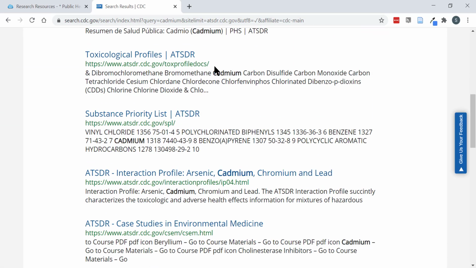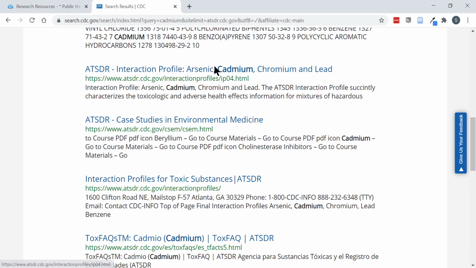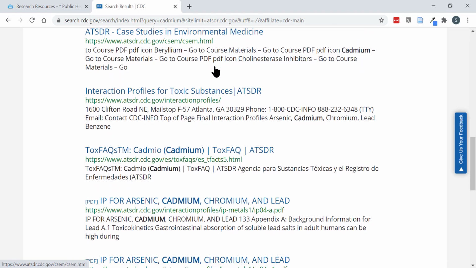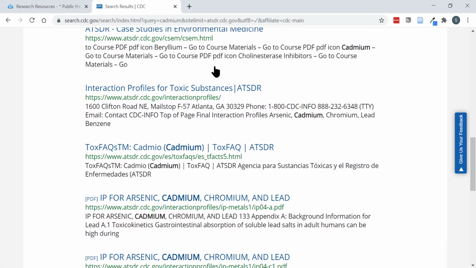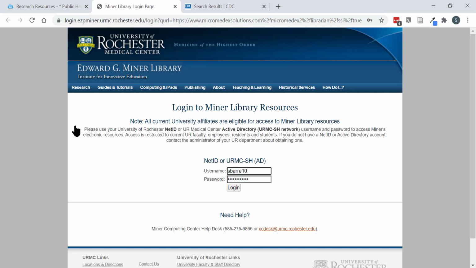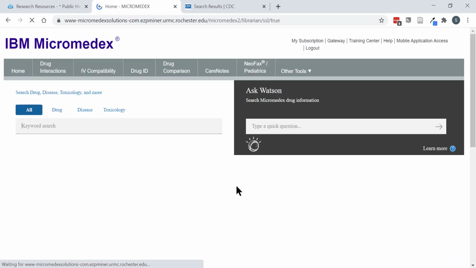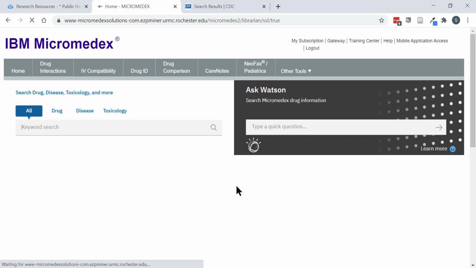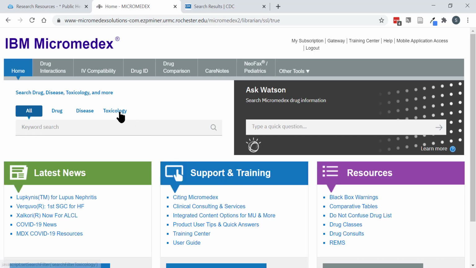Here I can see that there are some toxicological profiles, there's a substance priority list, there are even case studies that I can look at, as well as interaction profiles and even more information. Under other toxicology resources, you'll see a link to the Micromedex database, and we have access to this through the Miner Library, so you'll need to log in using your NetID and password. And this database will have some similar information to the ATSDR, but it'll be much more detailed.